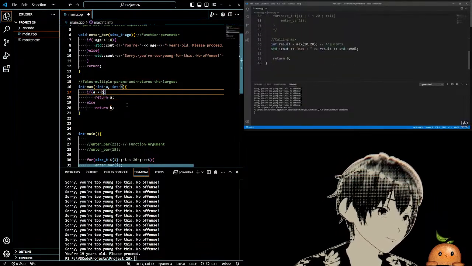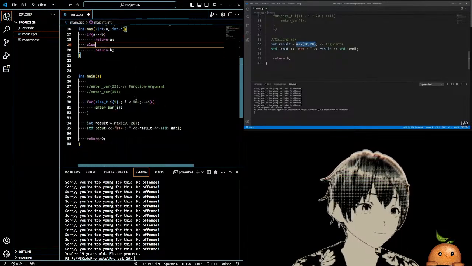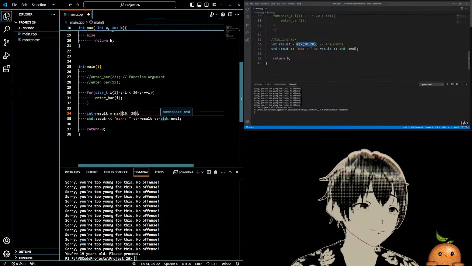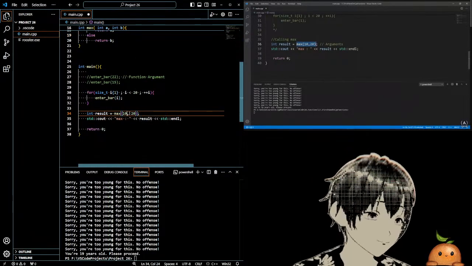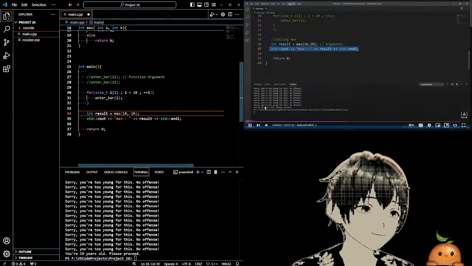When we return B, B is going to basically be the result of this expression here. And that result is going to be assigned to our result variable, and we're going to print it out with this std::cout statement here.